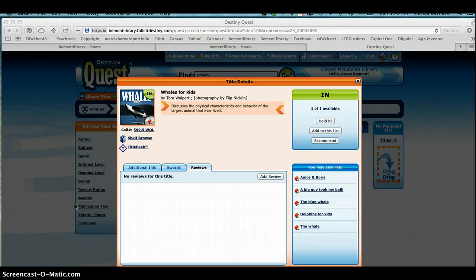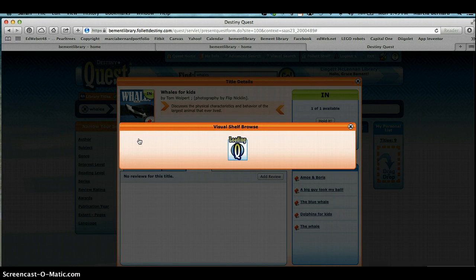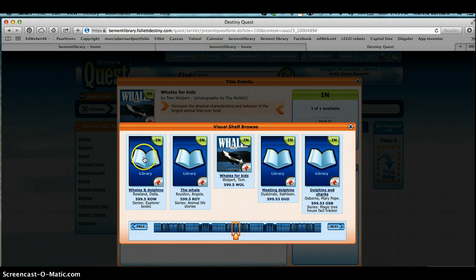Another neat feature on the title details page is the shelf browse. This kind of lets you take a virtual look at the library when you can't get there in person. So when I click on shelf browse, see, it comes up and actually you can see the books that are on the shelf next to it.